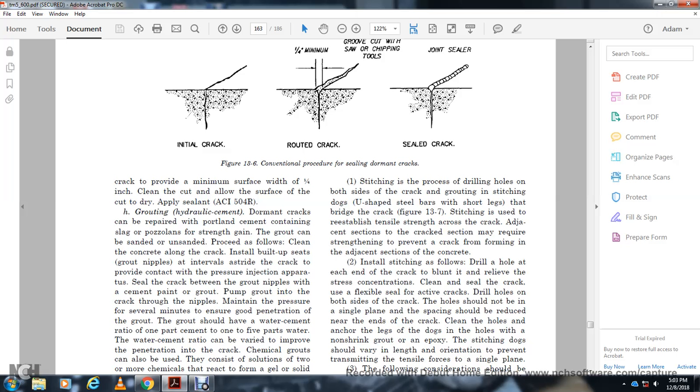Proceed by cleaning the concrete along the crack and building a seal. Install grout nipples at intervals along the crack to provide contact with the pressure injection apparatus. Seal the crack between the nipples, then paint with grout, pump the grout into the crack through the nipples, and maintain the pressure to ensure good penetration of the grout.